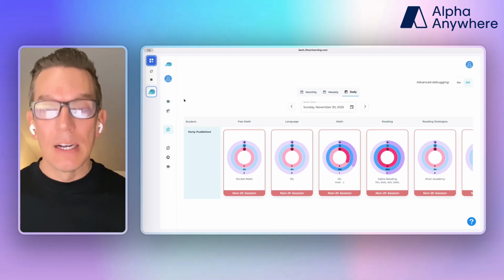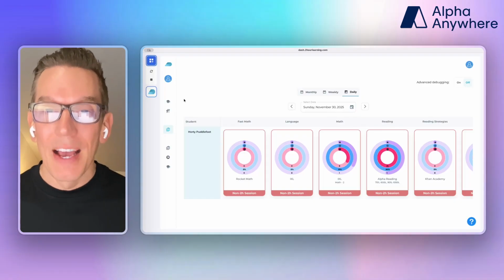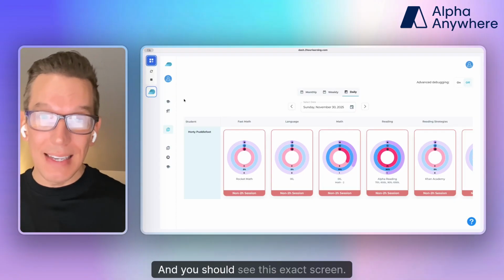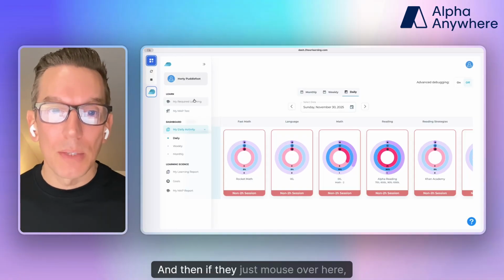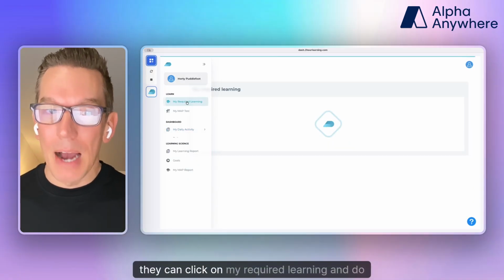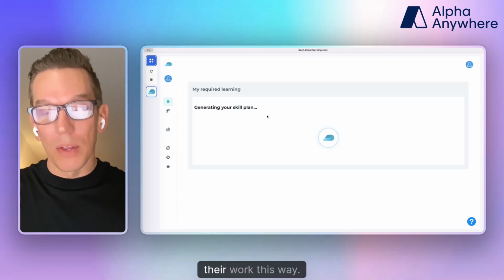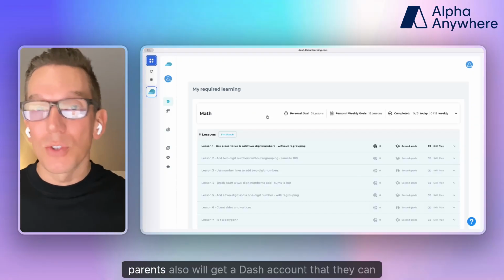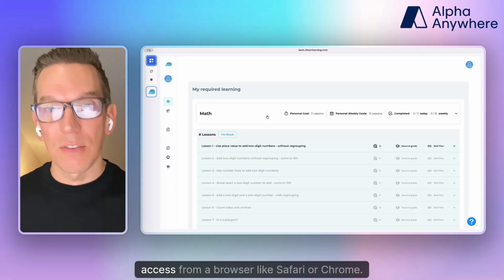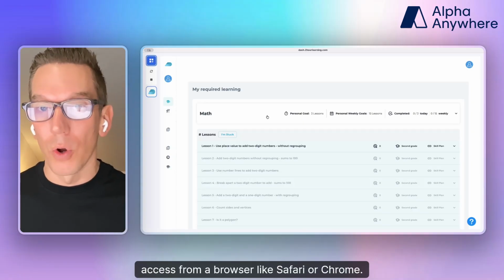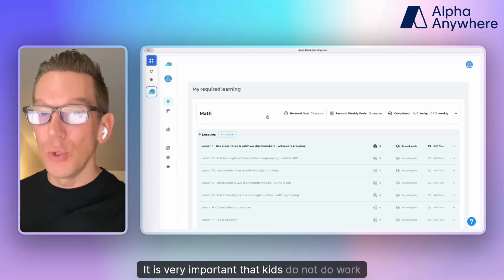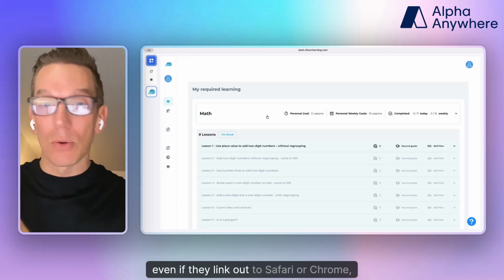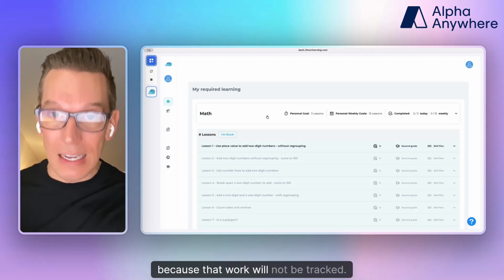So it's very important that when your child starts working, that they access their work this way, inside StudyReel only. And you should see this exact screen. And then if they just mouse over here, they can click on My Required Learning and do their work this way. Now, as part of a new account with Alpha Anywhere, parents also will get a Dash account that they can access from a browser like Safari or Chrome. It is very important that kids do not do work inside of Safari or Chrome, even if they link out to Safari or Chrome, because that work will not be tracked.